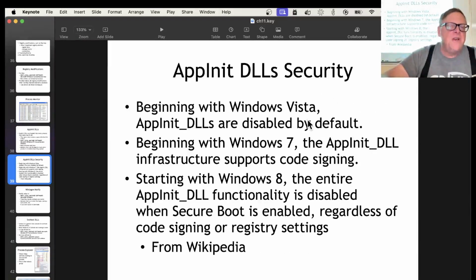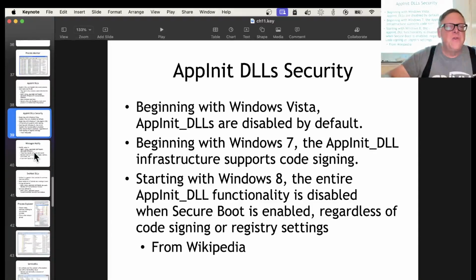Beginning with Vista, though, it's disabled. However, beginning with Windows 7, it supports code signing, I guess if you turn it back on. But anyway, in modern versions of Windows, it's supposedly completely disabled if you have secure boot on. But not everybody uses secure boot. So, you know, it's probably still useful for quite a few machines.